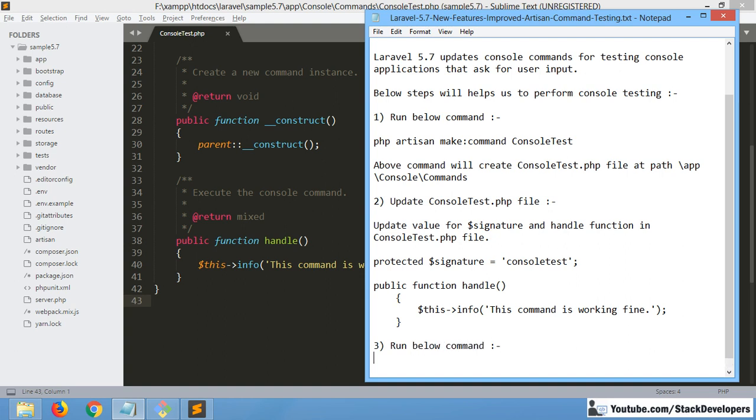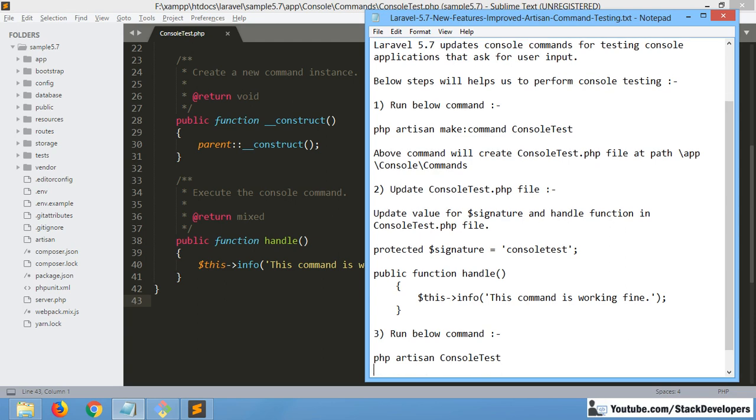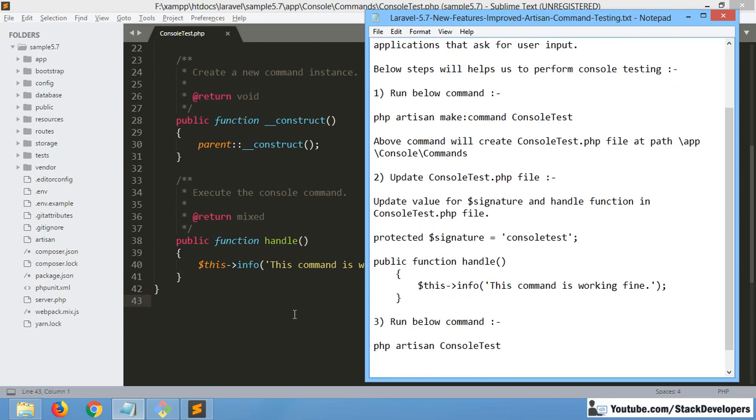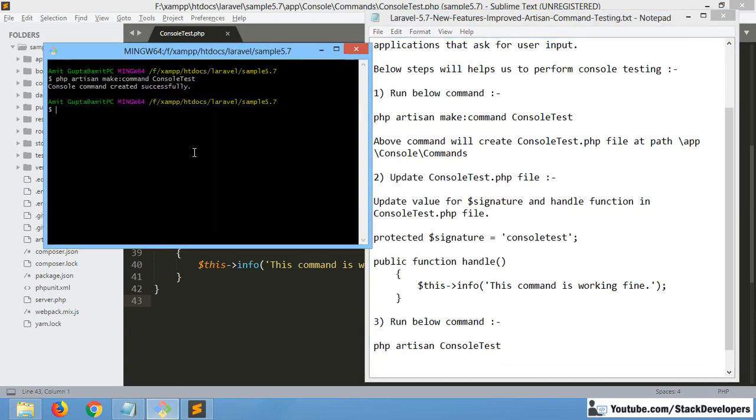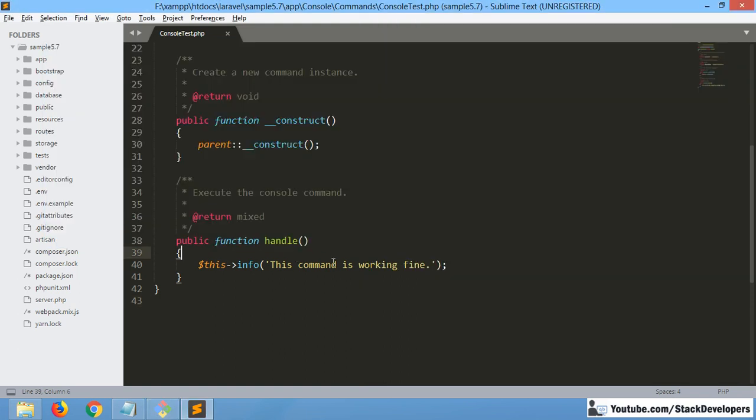Like we used to run our project, php artisan console test, so that we can run this file and we'll see the output. Okay, so I'm going to run this command, php artisan console test. Okay, like this, and see the output. The command is working fine. The output has come like we have added here.